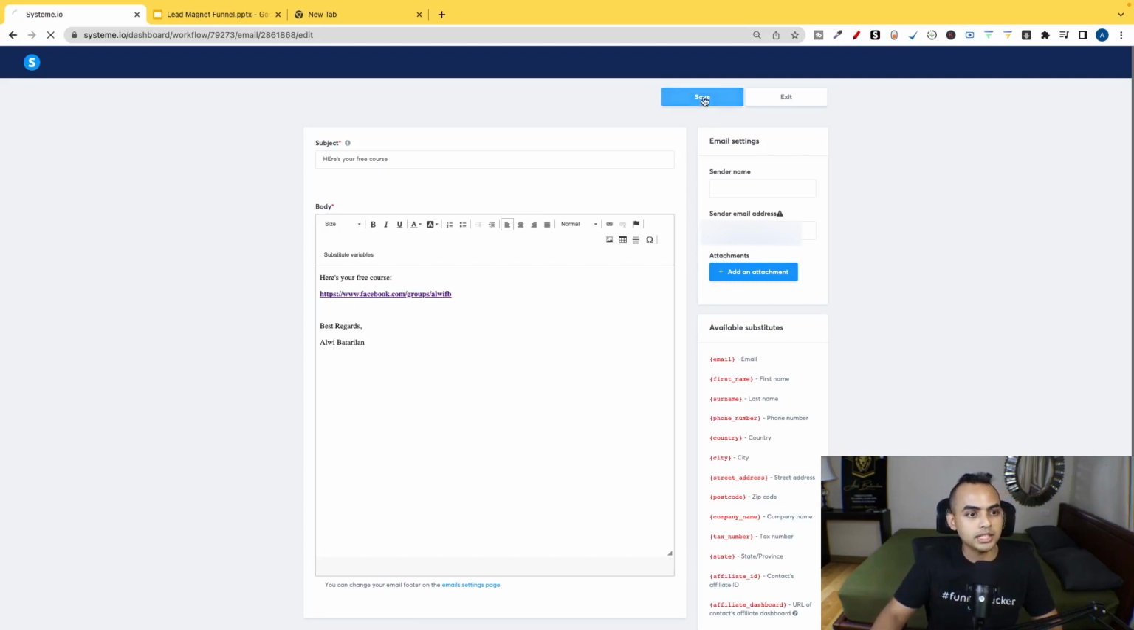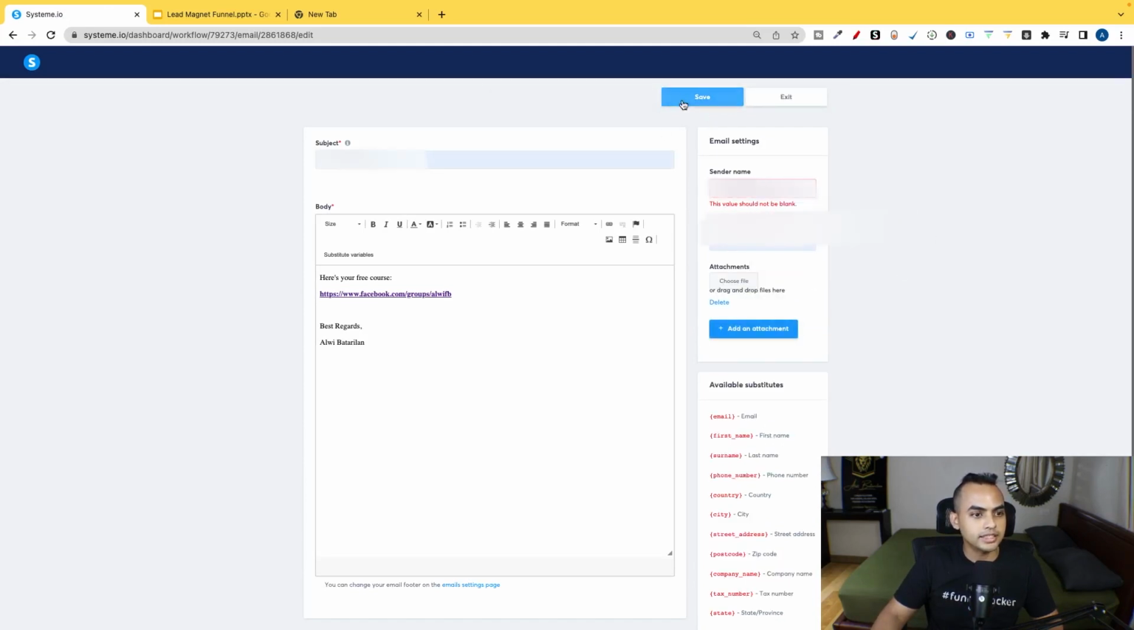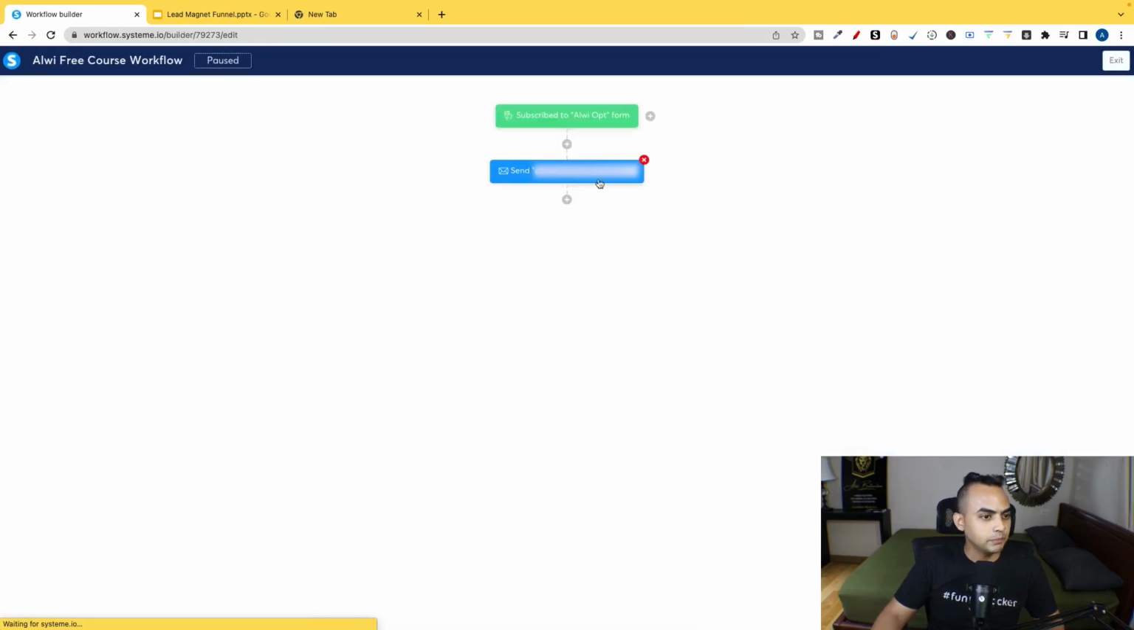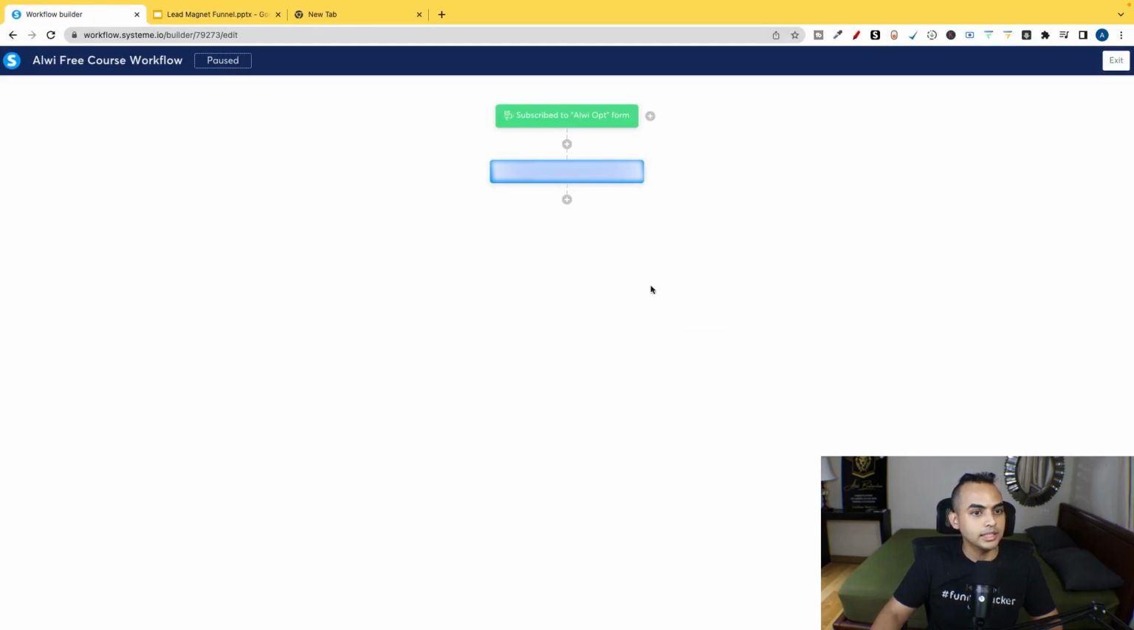So what you want to do is click on save. Okay, you just want to put in a name real quick. So I'll just pick Alwi and hit save. Okay, so once that's done, basically the first email sequence is already done, because what we're doing is once people actually opt in, you want to give them whatever it was that you promised them, right? So this email essentially gives them the lead magnet that you promised to give them after they've entered the email.